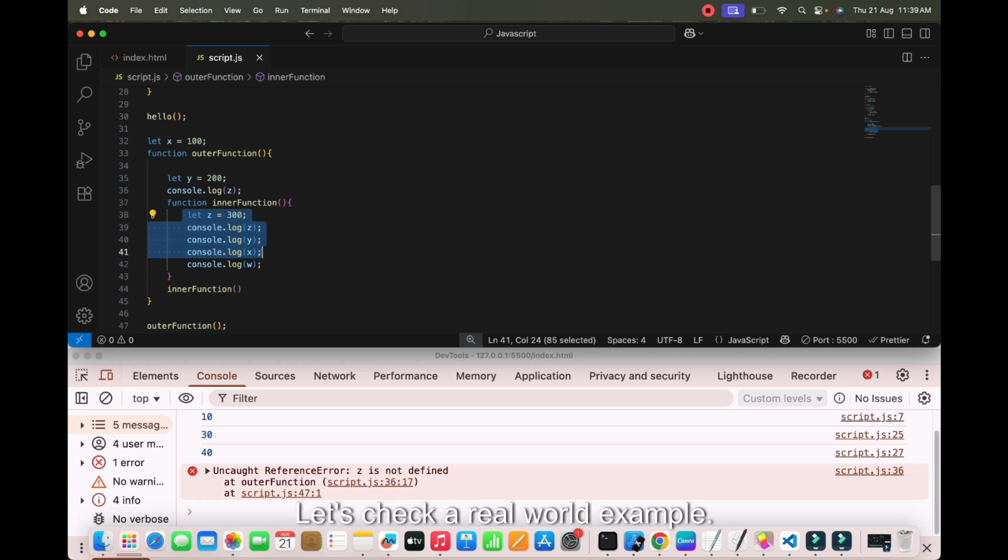JavaScript first looks in the local scope, then moves step by step to the topmost scope. Let's check a real-world example. Think of the scope chain like searching for a lost pen in a room. First you search in your room, that is your local scope. If not found, you check your house, that is the outer function scope. If it is still not found, you check the neighborhood, that is the global scope. If still not found, that means the pen doesn't exist and it is a reference error.